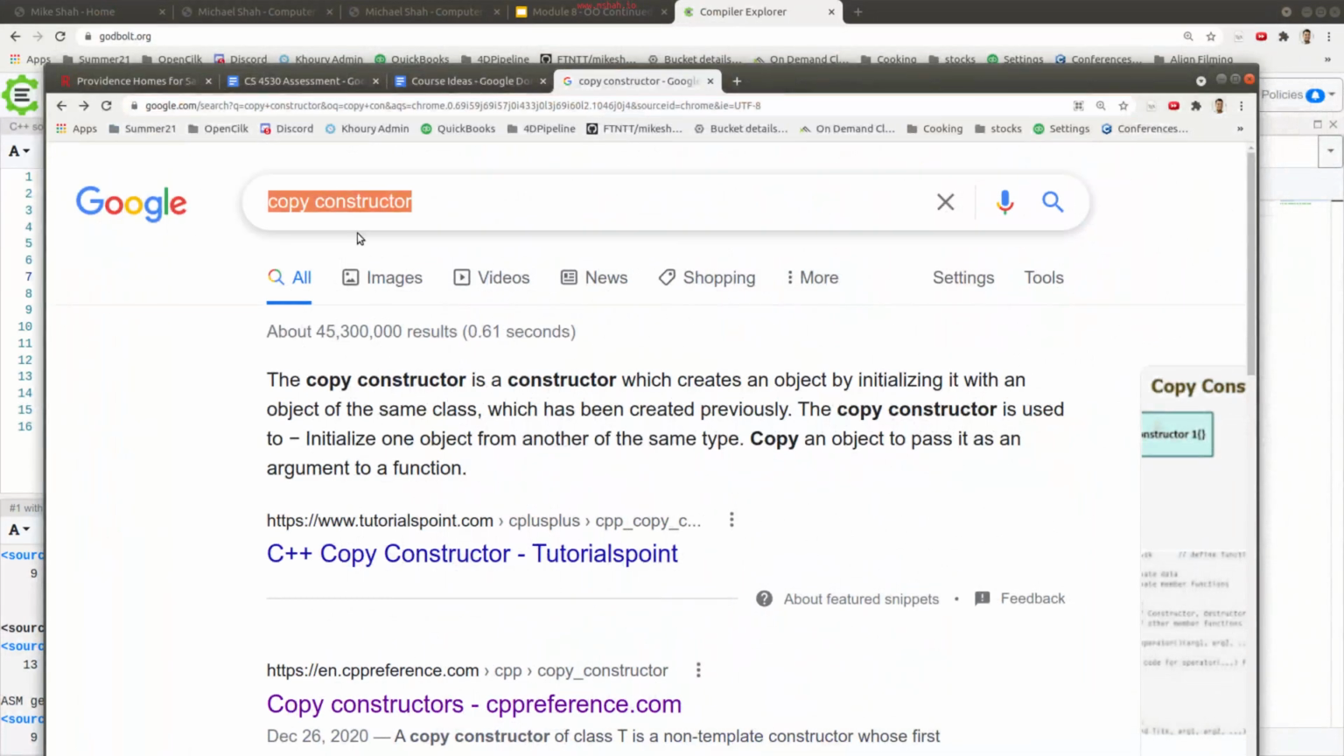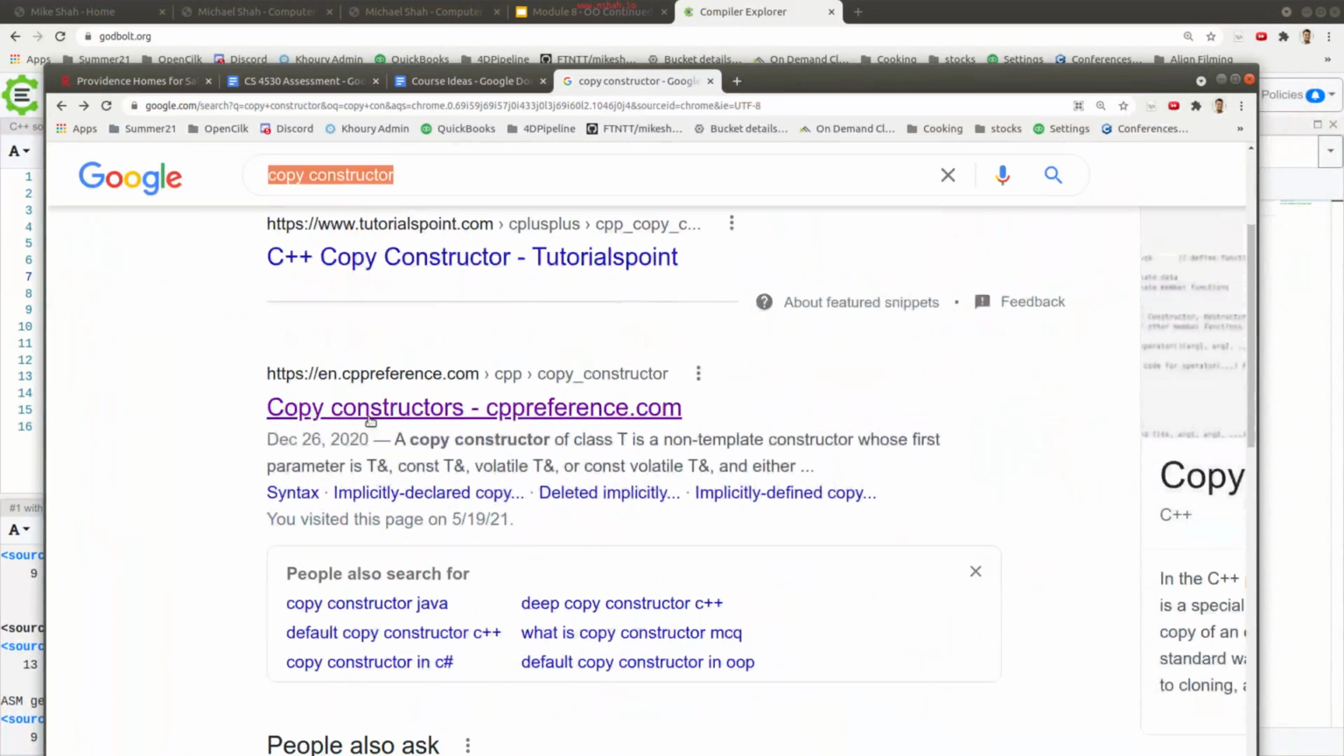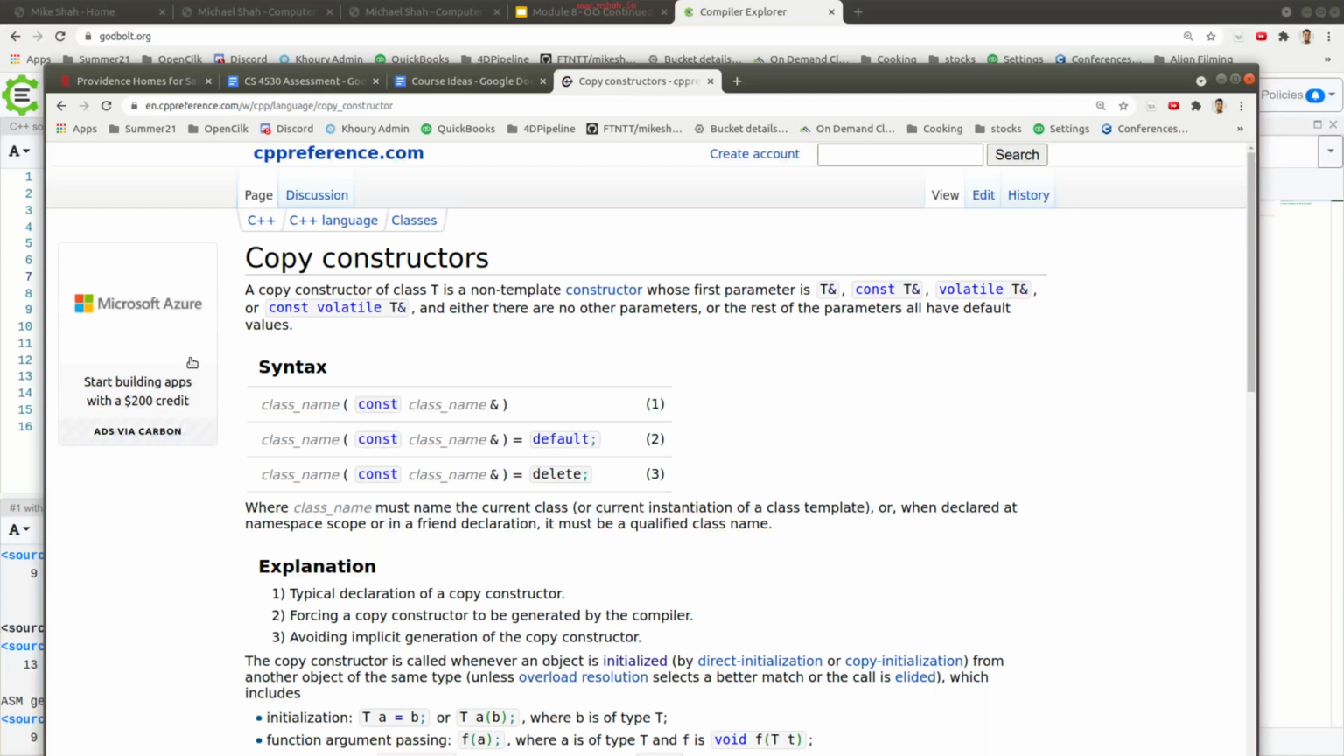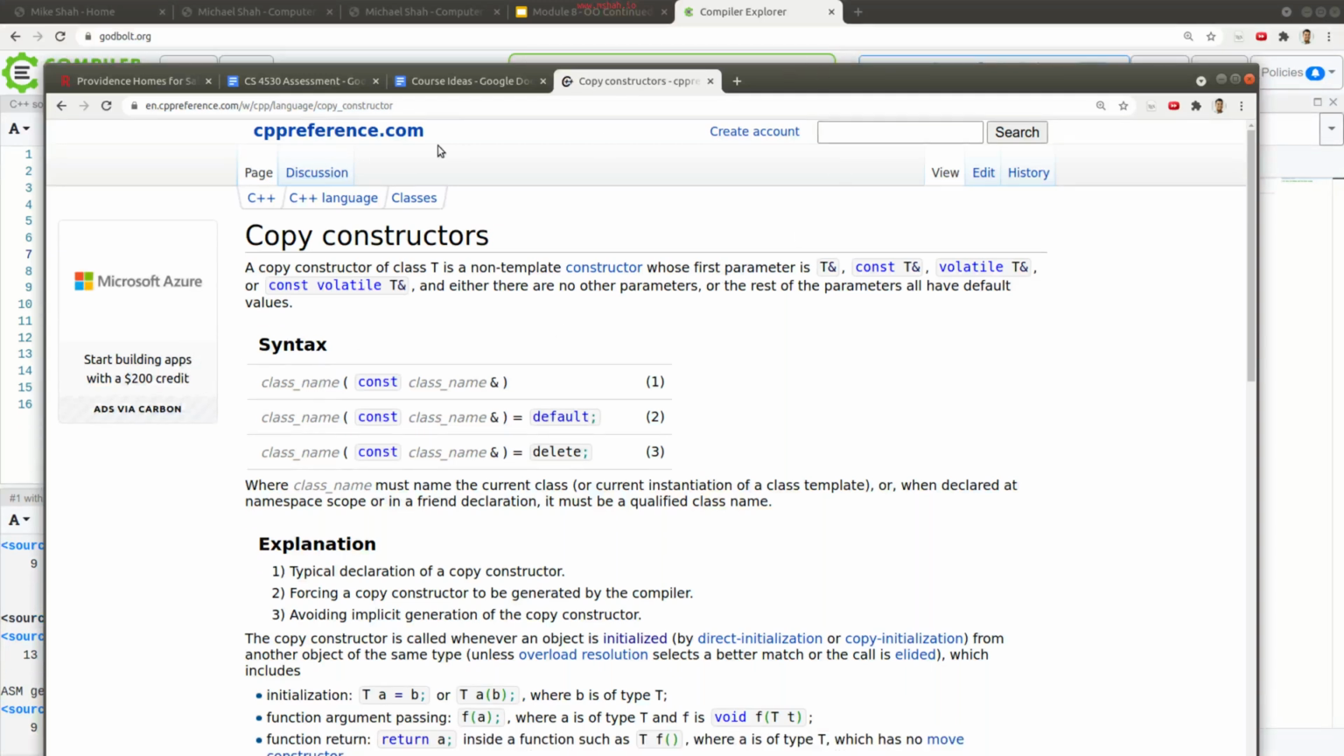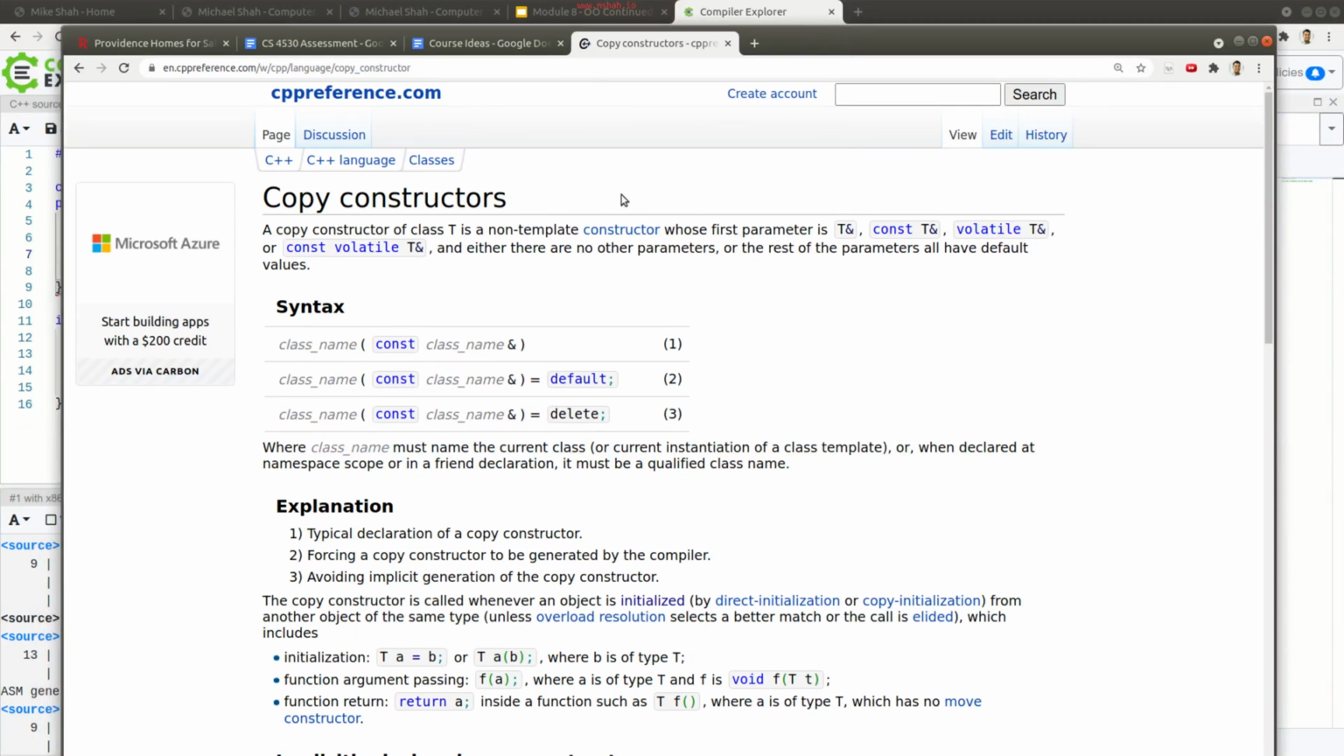This is very much a C++ thing, so it's going to show up. Let's go to our favorite site here. CPP reference was folks' favorite, so I'll use this. And here's the syntax for it, okay? So we want to follow this first syntax here. We'll talk about option 2 and option 3 in a moment, but this is the syntax.